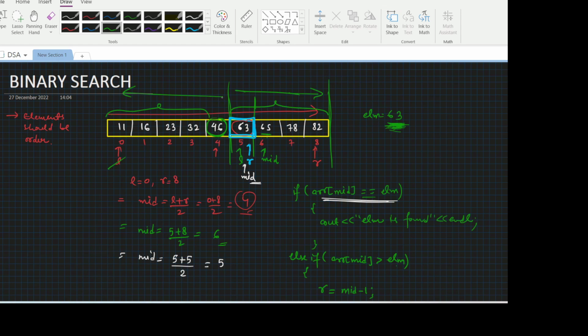If we have to check the left of the mid element, then we will decrement R, or we will set R to mid minus 1, and we will not change L, it will remain the same. And if we want to search to the right of the mid element, then we will increment L to the position right of mid. And now our range of search will be this. So L will be here and R will be here.